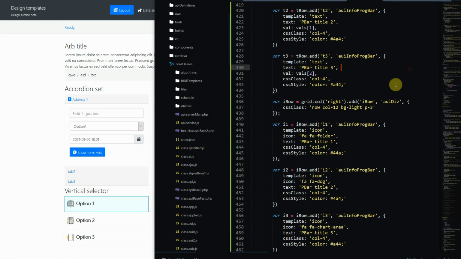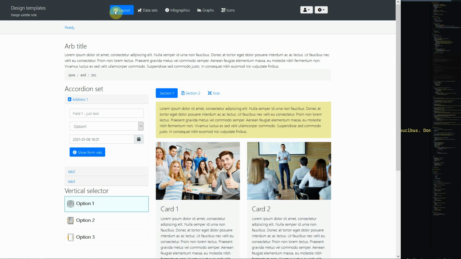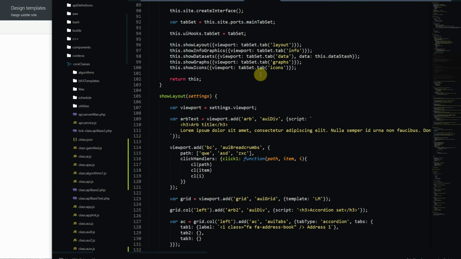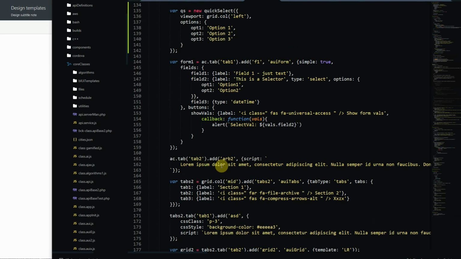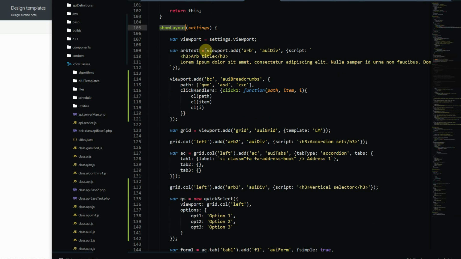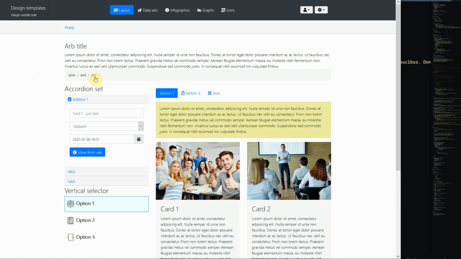To create breadcrumbs, of course we are in the layout section. And if we go into the method that draws the layout for us, we'll find that the breadcrumb is here. So we add AUE breadcrumbs, and we provide the path, and we also provide click handlers here. The click handler decides what to do when the user clicks on one of the elements in the breadcrumb.